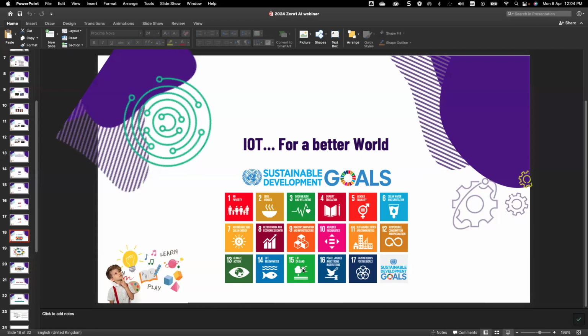And to reach all those sustainable development goals, it's a must that students understand that IoT is the unique path.